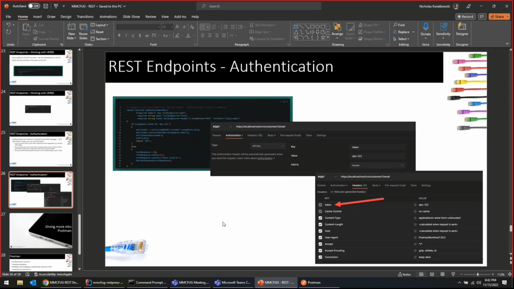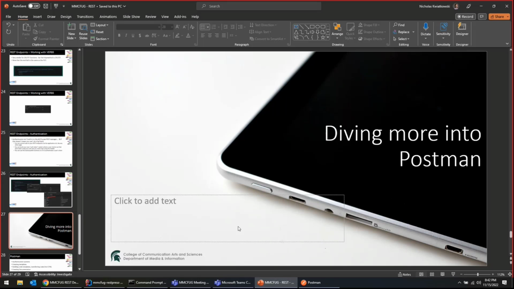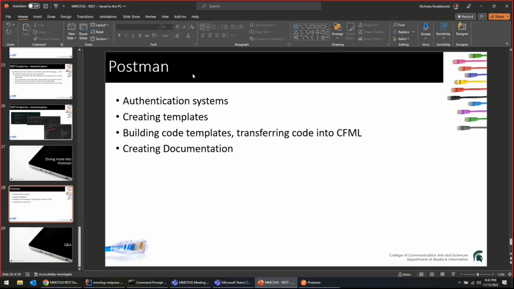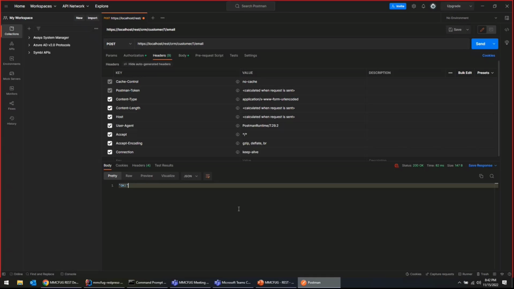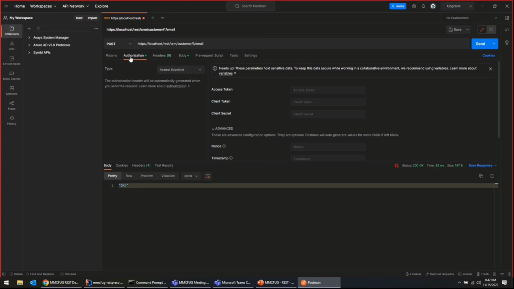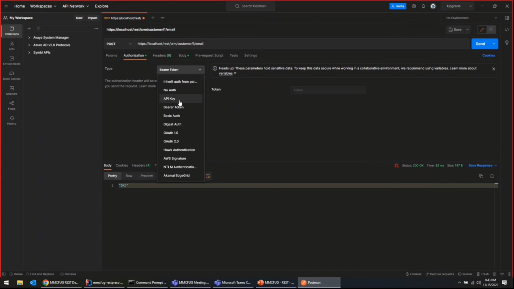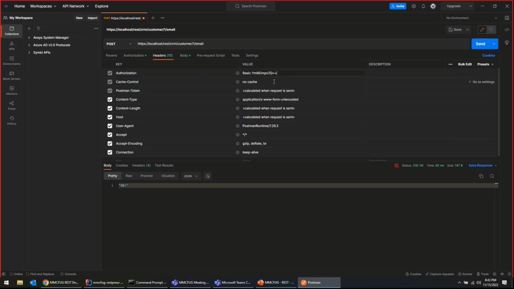All right, so that's the CF side. Diving a little bit more into Postman. I kind of covered the authentication systems a little bit. One thing I use Postman constantly for is, okay, I need to generate a bearer token. It's a pain in the butt to do sometimes in code. So I can jump over here and say, I want a basic auth, username of Bob, password of Joe, or whatever. I can jump over to headers and it'll tell me what that actually looks like.